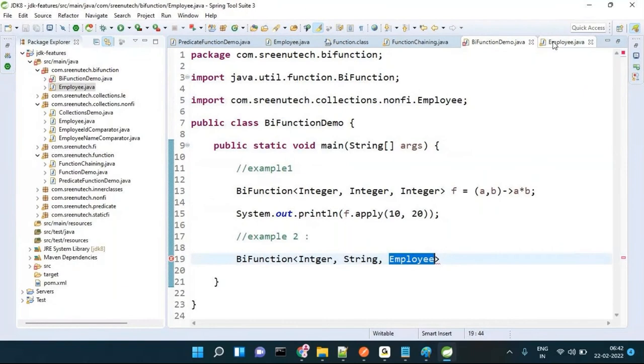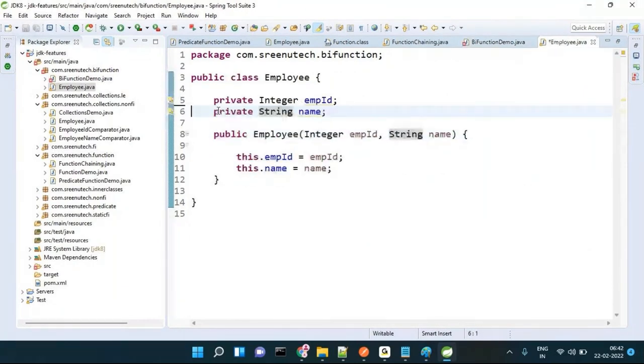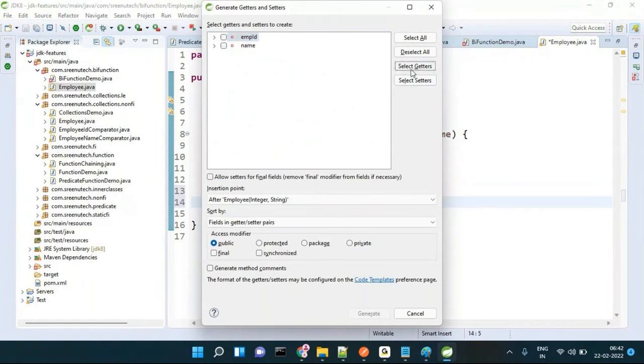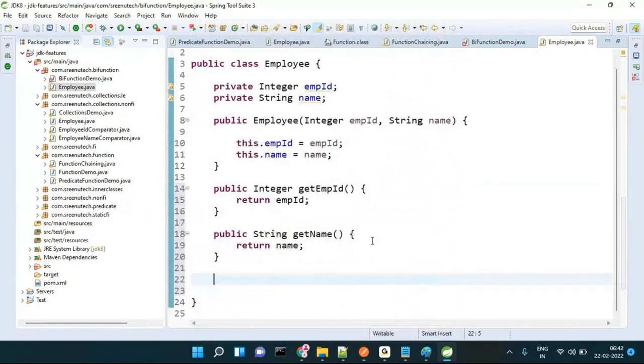Okay, now good team. What is your next one, team? Please concentrate. If you want, you can give some getters here, because already using the constructor you are setting the data.